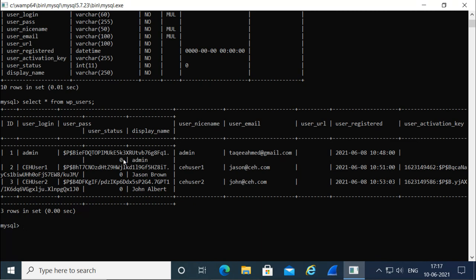It is 0 value. Status value is set to 0. Display name is this: admin, Jason Brown, John Albert. Nickname is this, that is the login name: admin, CEH user 1, CEH user 2. This is the email address. This is the URL. URL is not there. User registered date, user activation key.